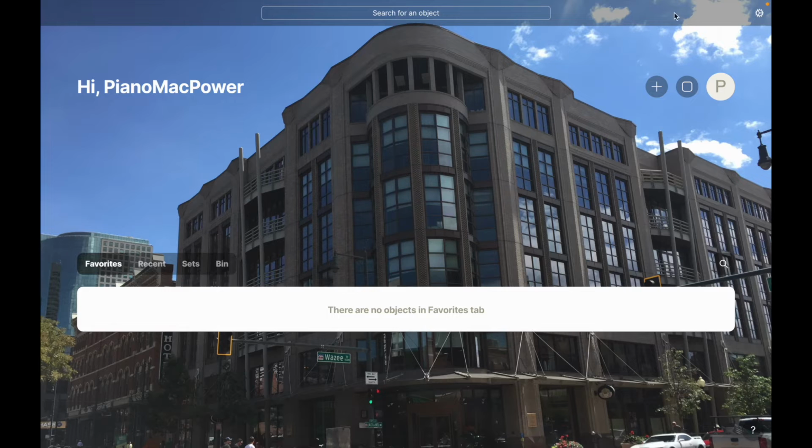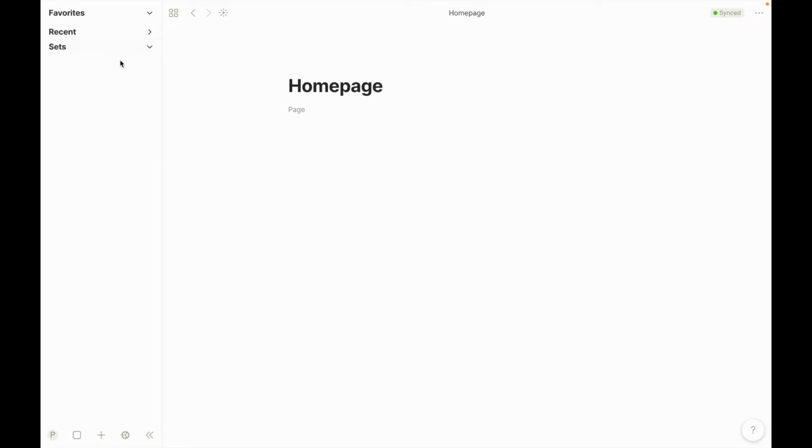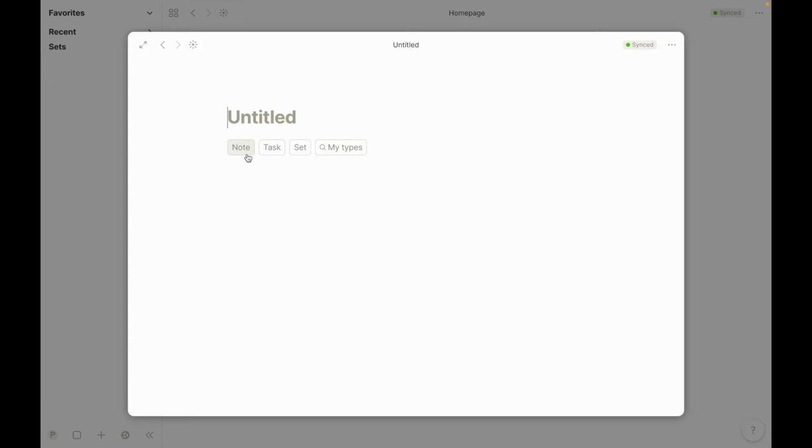But either way, let's start with just a simple page, a home page, because we're going to have one of these for putting our notes in. And then I'll just open this up to the full screen, and then we can see we have favorites, recents, and sets. Now, sets is what we're actually interested in looking at here. When we hit the plus button, it takes us to this create new page. And one of the presets for this is, you can see here, a set.